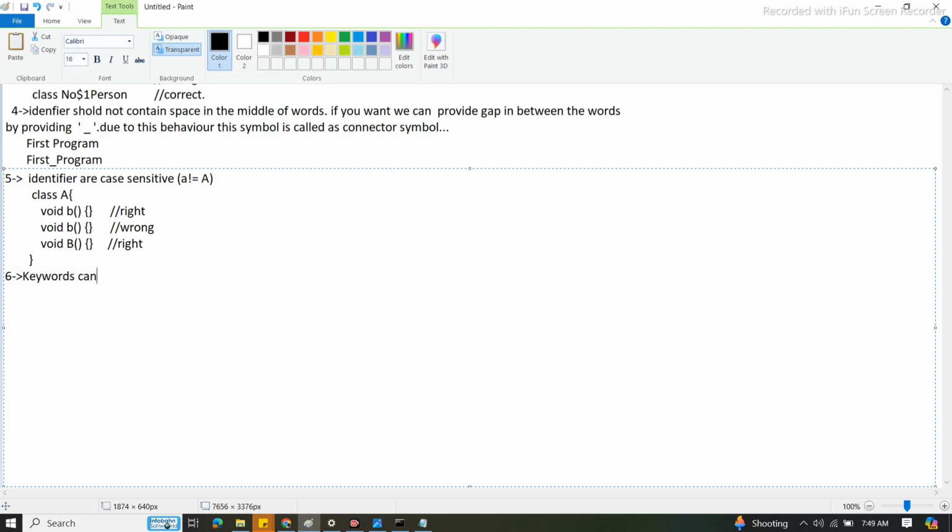Now if we go to the next point, keywords can't be used as user defined identifiers. What is user defined and what is predefined, we'll see. Because they are available inside the JVM directly.